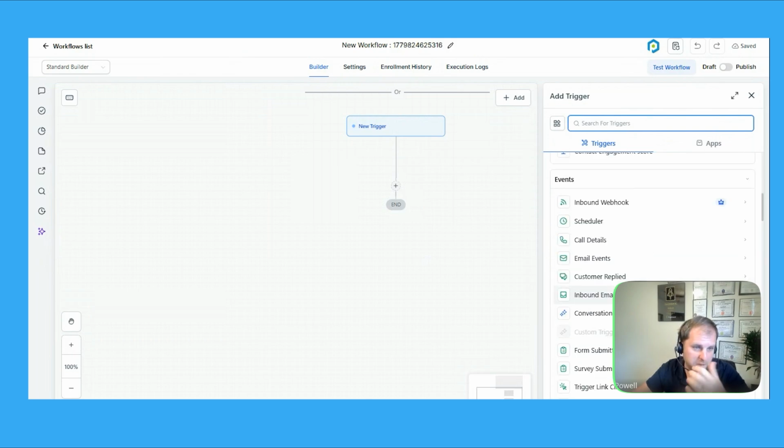You could go off of events. So inbound webhook, this is like if you're bringing data from a different software into this software, this allows you to bring that data in and manipulate that data to whatever you're needing. If you need to do it off a scheduler, so let's say at January 5th of 2027, I need to send out emails to all of our contacts, this would be a great way of doing that.